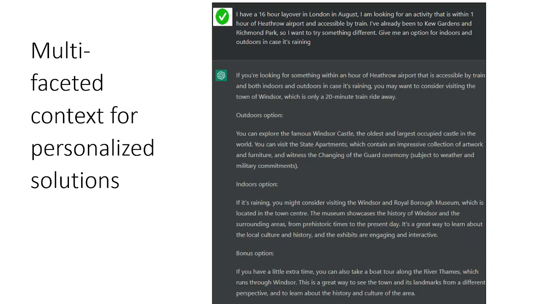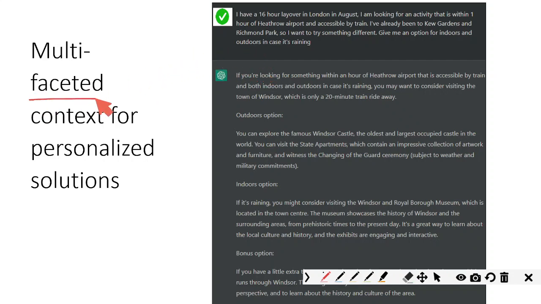So now we will be exploring the example of multifaceted context. This is an example which we can look at from the perspective of multifaceted context. I said that I have a 16-hour layover in London in August, and I'm looking for an activity that is within 1 hour of Heathrow airport and accessible by train. At the same time, I'm also telling ChatGPT that I have already been to Kew Gardens and Richmond Park. So there are certain places where I have already been, and therefore I would like to visit some newer places, right? So this is an example of multifaceted context for personalized solutions.